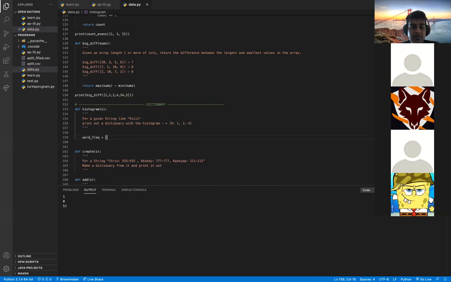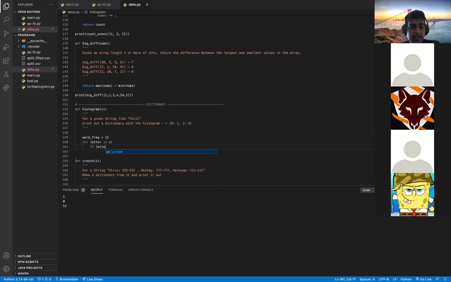So you can use this notation or this. Both will create an empty dictionary. So now we're going to say for letter in S. So for every letter in the given string, we're going to check if this letter is not in word frequency. So we're basically checking if this key exists within word frequency.